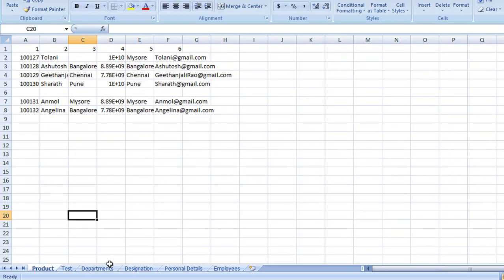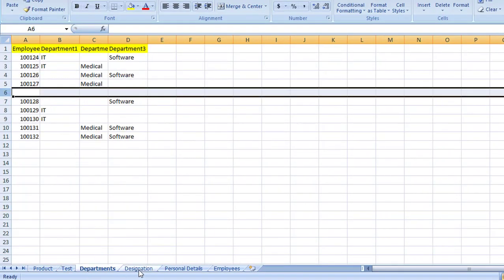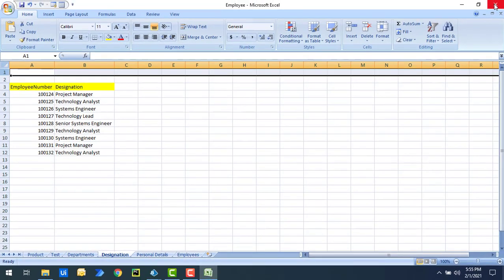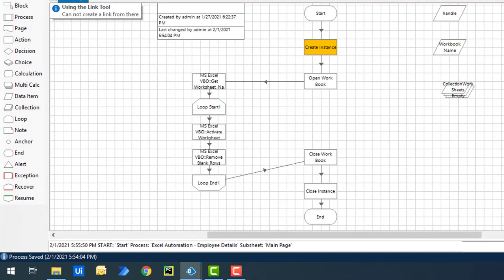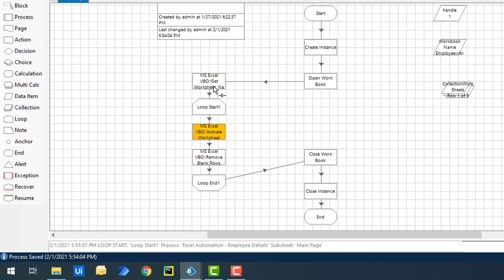Now if you see over here, in each and every worksheet I'm having blank rows. Let me close that, and let's run the process to see the output. Process execution started, and if you see, it got all the names of the worksheets by using get worksheet names. You can see 6 rows that I'm having. It is going through the first row, 1 of 6. Right now, if you see this value changing, row 2 of 6, the second worksheet has been activated.